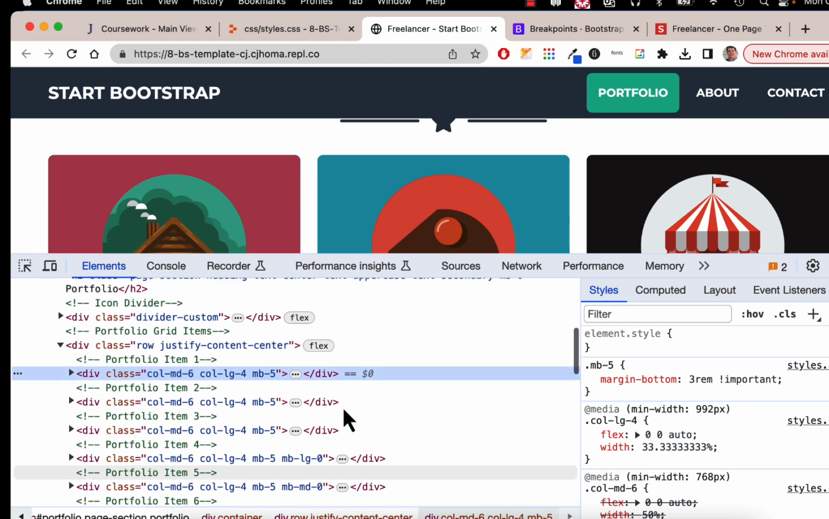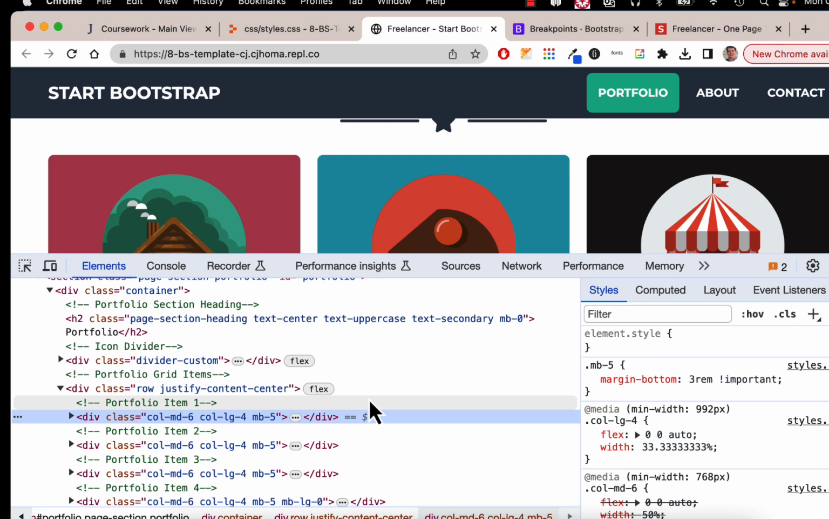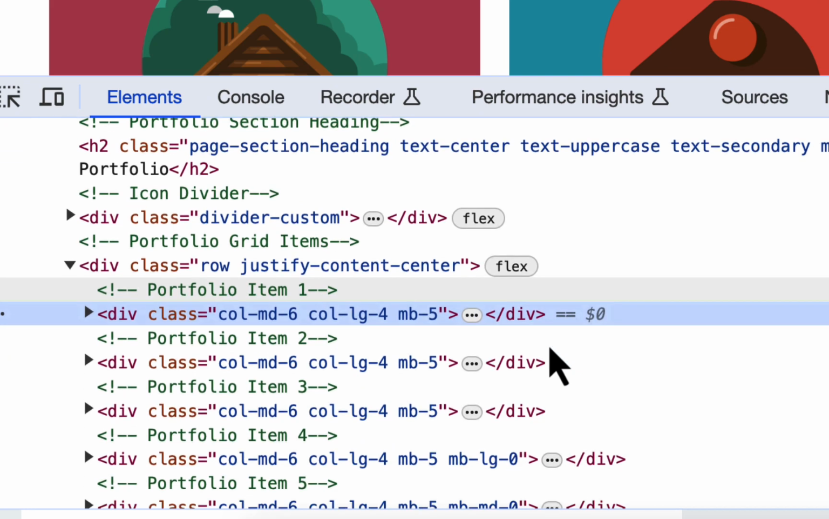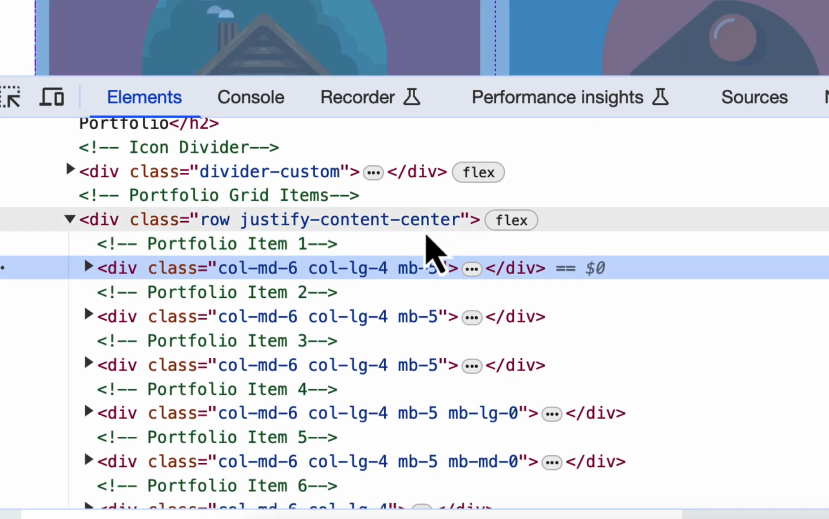And remember, they're all in a container, so they can stack on top of each other when they're in mobile view. Everything is mobile first, and then they work their way out. That's why there's nothing saying 12 or anything, because that's the way it's going to start, and then it's going to move out to 6 and then 4. And again, there's MB, margin bottom 5, setting up margins below them. So that's the stuff we're going to look at.